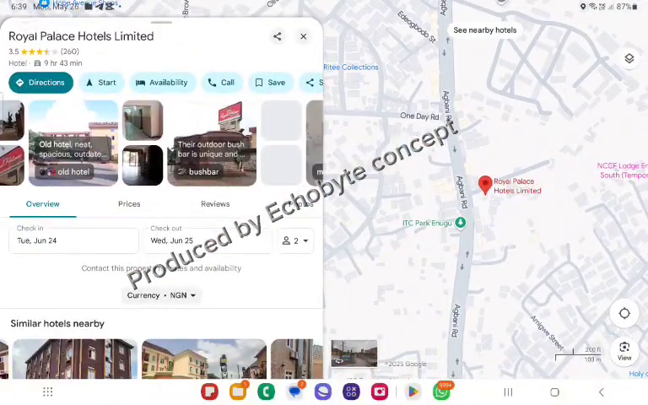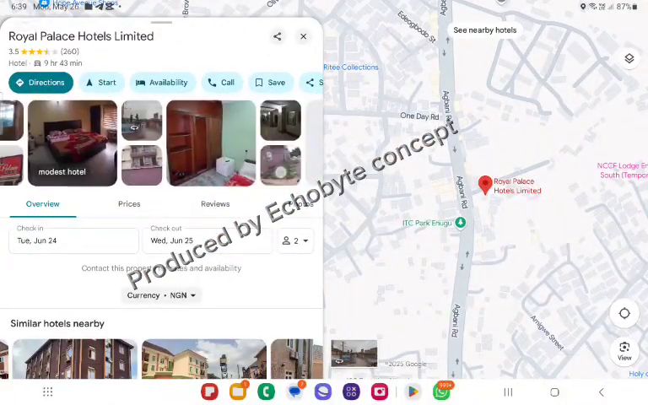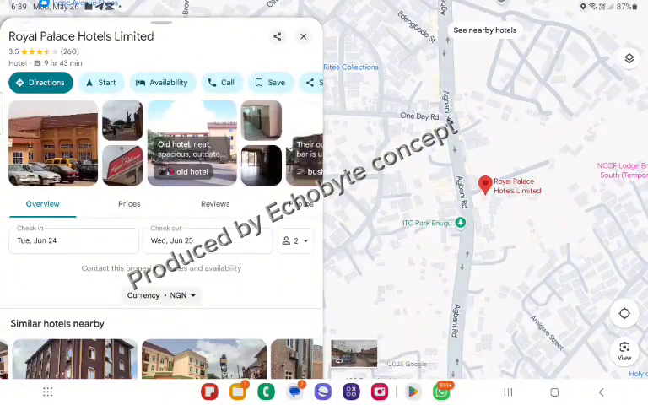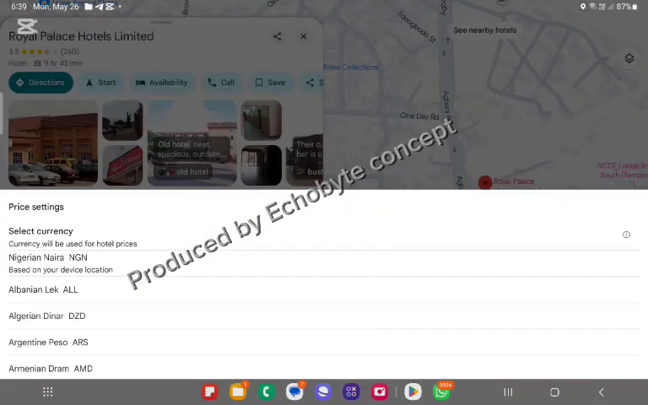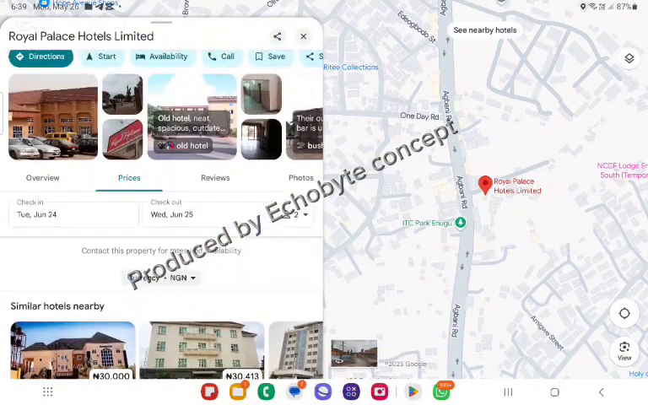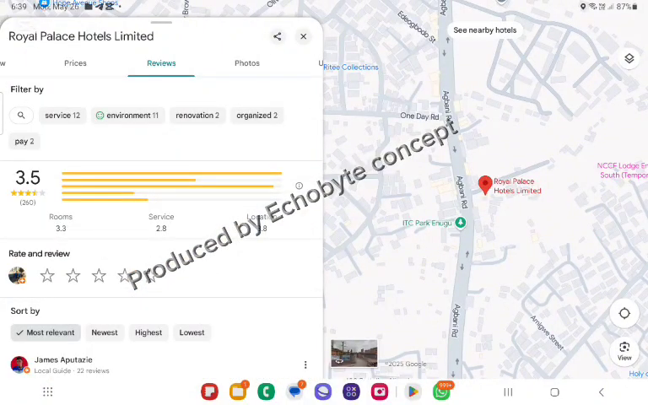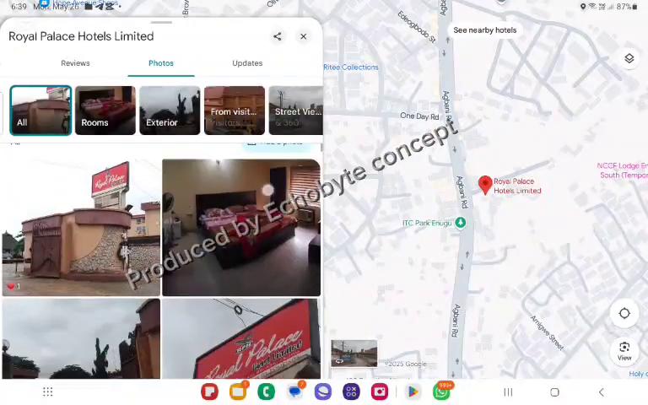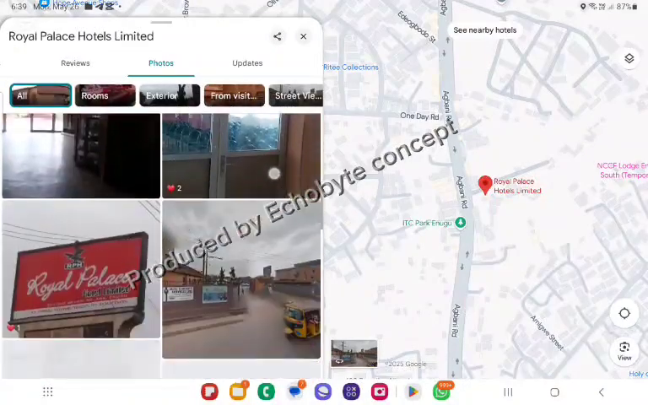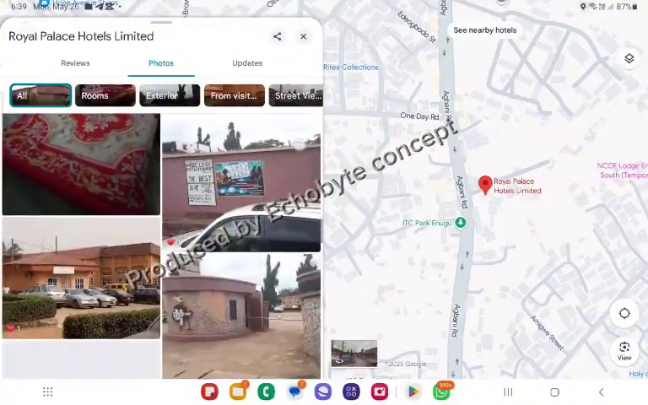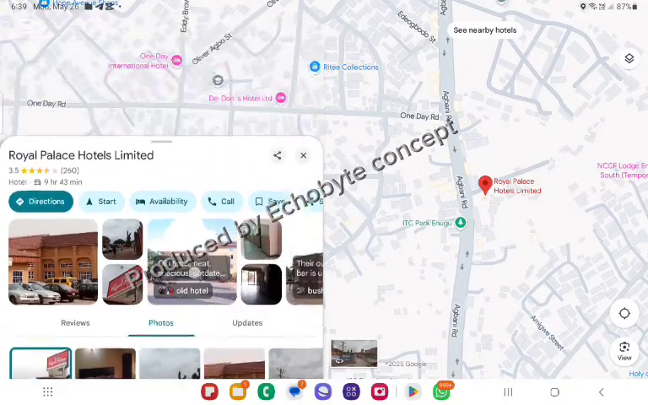So this is the hotel. So this is the overview. Okay, you can see some of their pictures, some stuff that they do, you understand, and their price might also be showing here, currency, naira. You can just check out more details here. Okay, and prices here. You can also look at reviews here, where people are giving them some reviews. Okay, so that's just it. So these are photos, pictures, so you can see the pictures of the Royal Palace Hotel, both outside and inside, a lot of stuff. Okay, so that's just it.